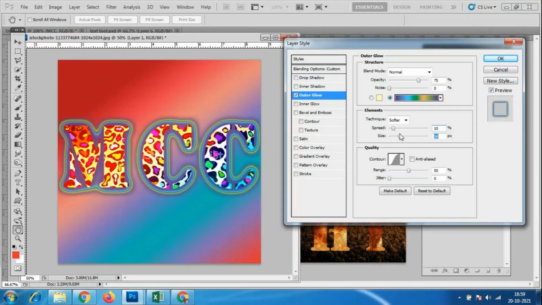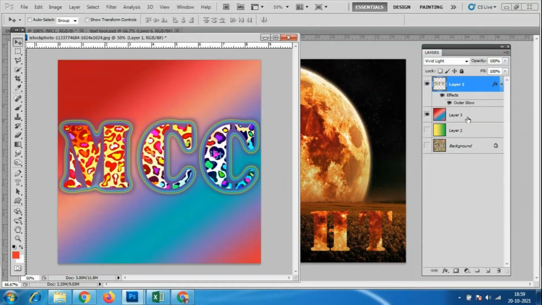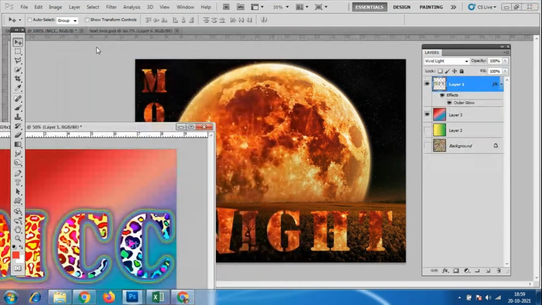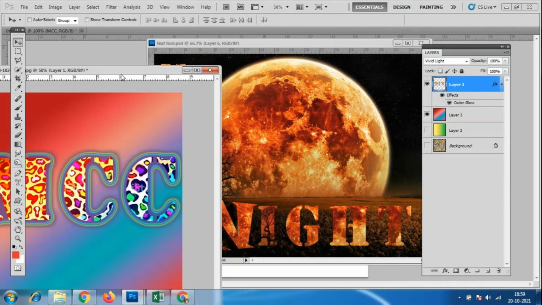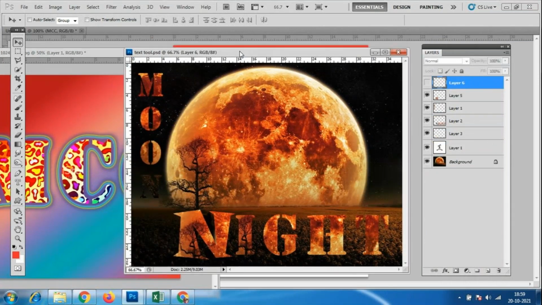So whatever effects I have added here, I'll just click okay. I have used only this outer glow, because the drop shadow I still didn't turn on for that layer. Look here, only the outer glow is applied. So we'll apply some of the effects to this. Okay, I'll keep it this way.